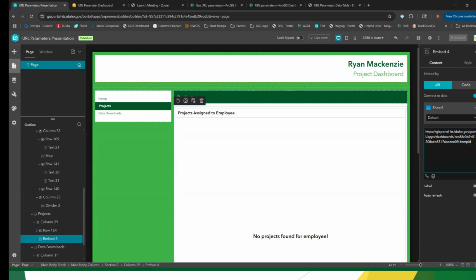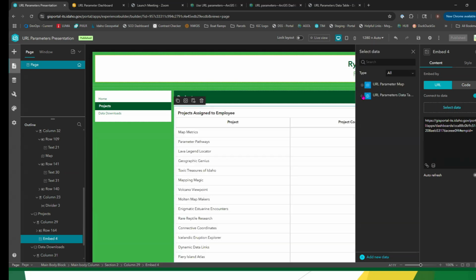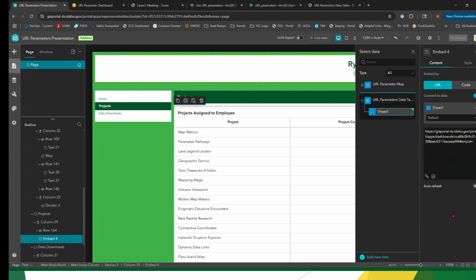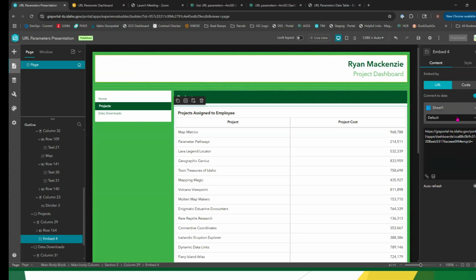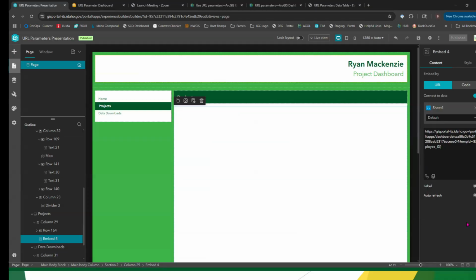is imp ID. Then we're going to do an equals, and then we'll connect to our data, which I already have. You would do that by selecting the data and then selecting the sheet in that table that you want to connect to. I'll click back in here, and then I can go here. It's important to change from selected features, unless you only want selected features, back to default. And then since we're looking at employee ID, I'll click employee ID.